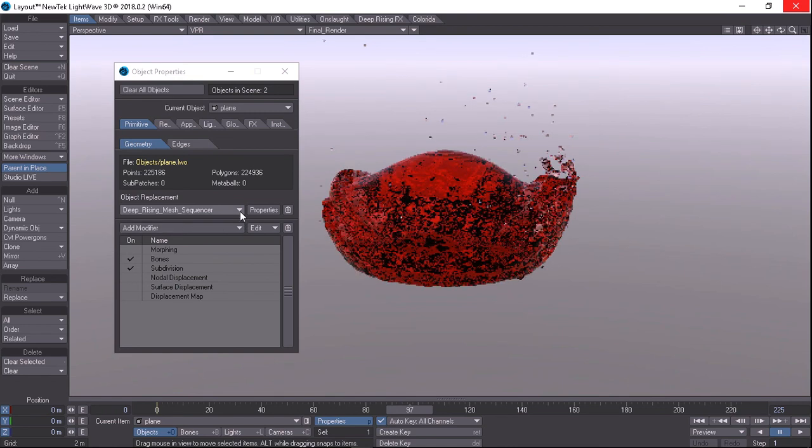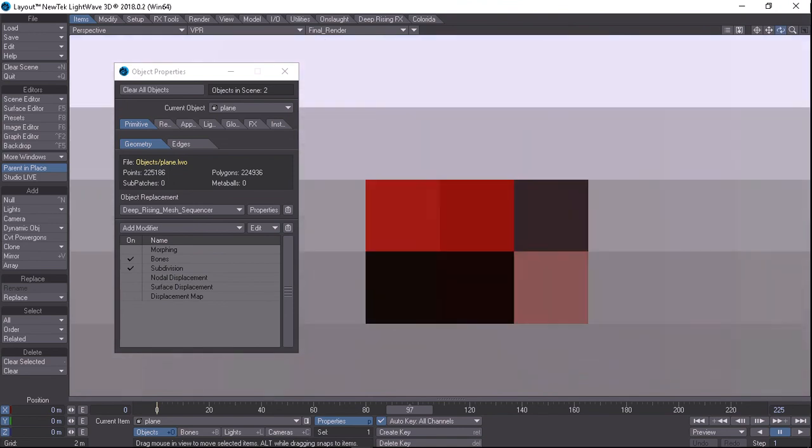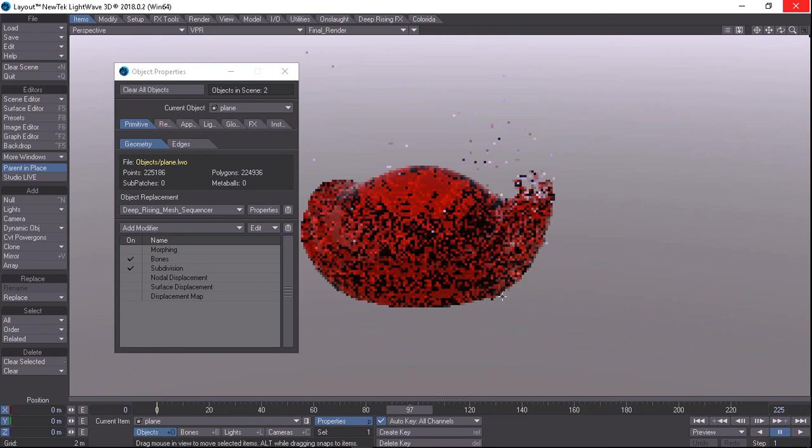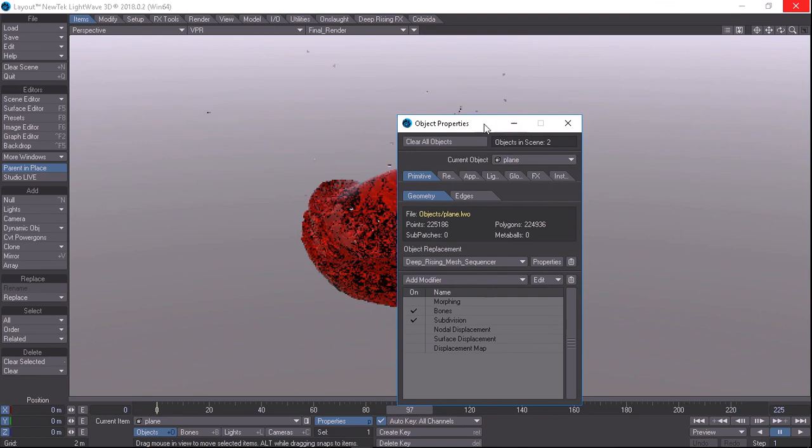So yeah, that's about it. It's very straightforward, and you can use it anywhere. Once you've surfaced your meshes, you can export it anywhere. You don't need an actual copy of Deep Rising or anything like that.